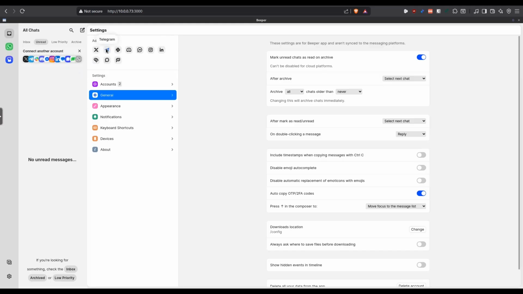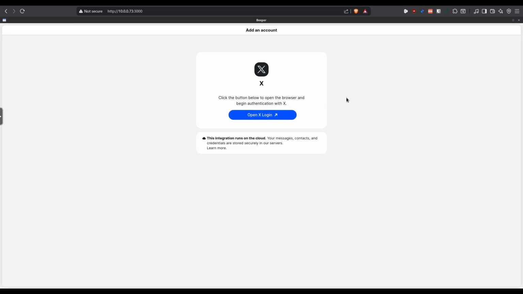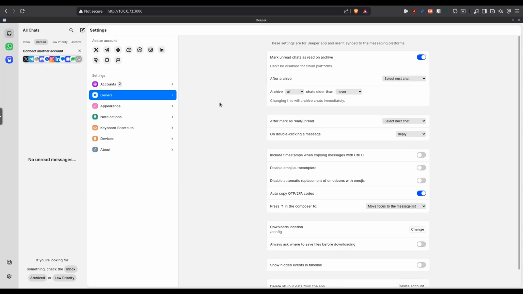For example, Telegram here, or Signal, or X, or Facebook Messenger, whatever. And then when you click there, it's going to guide you through the process of connecting that specific application, so that you can use it in here in Beeper. So for example, if you say that you want to connect X, you click here, and then it's going to send you to the login to X, and then once you do the login, then it's going to figure out how to use it within the application. So just wanted to highlight that.